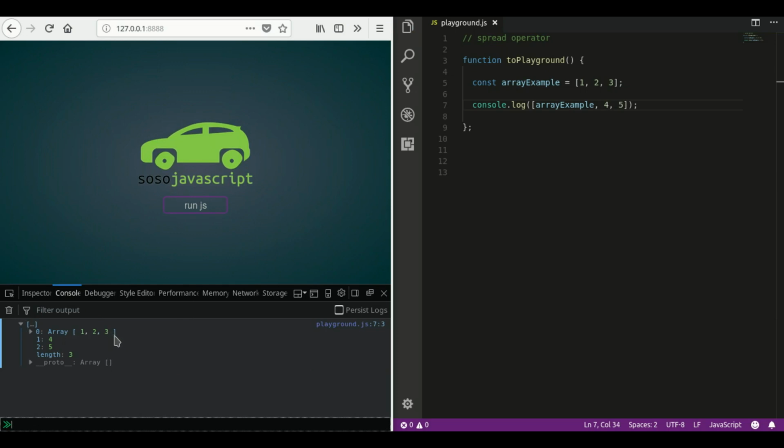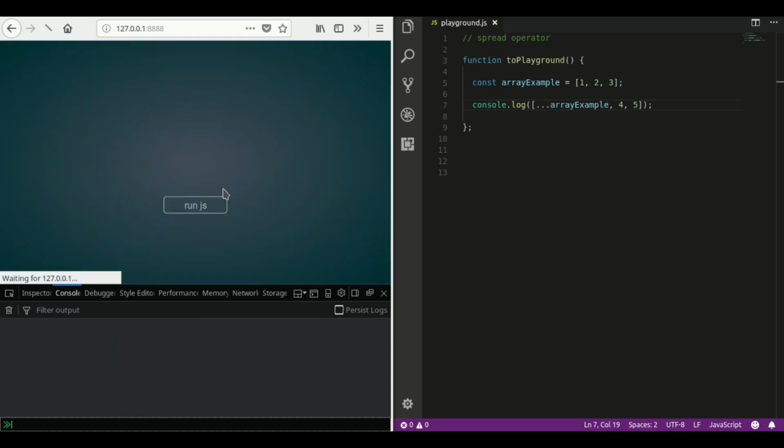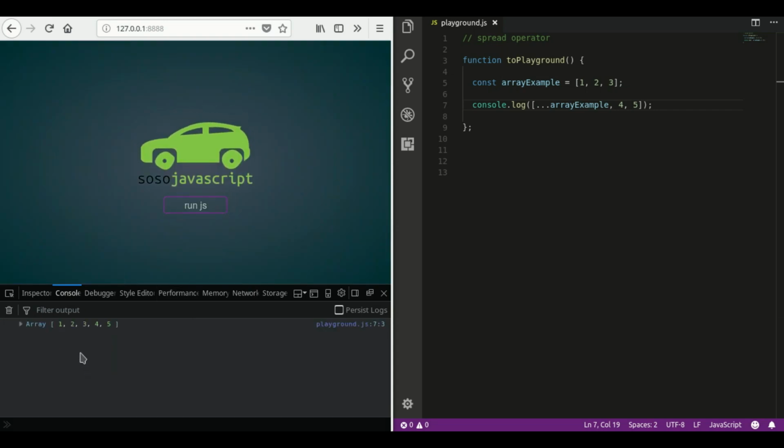It has one value with 3 numbers in it in an array, and then we have our 4 alone, and then we have our 5 alone. But we want all of those numbers spread out by themselves. All we got to do is add the spread operator, give that a run, and now our array looks a little more like something that we'd be able to do something with.